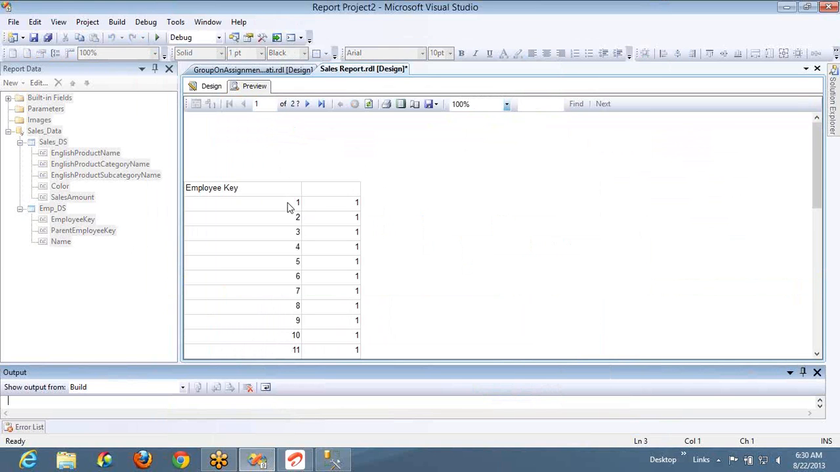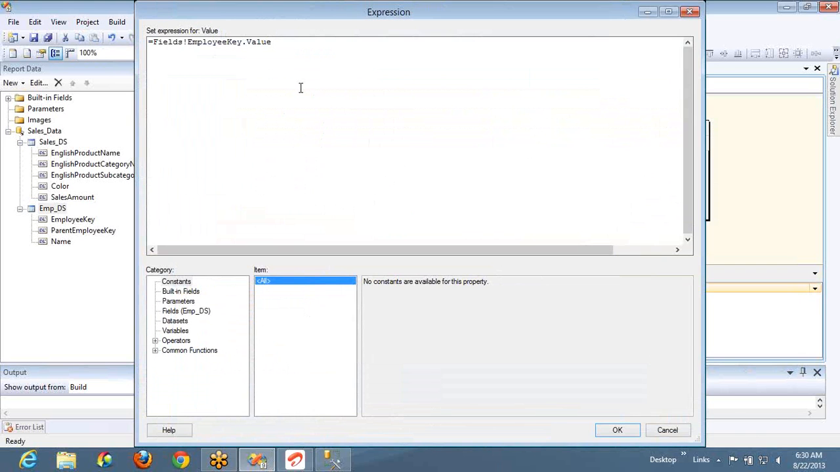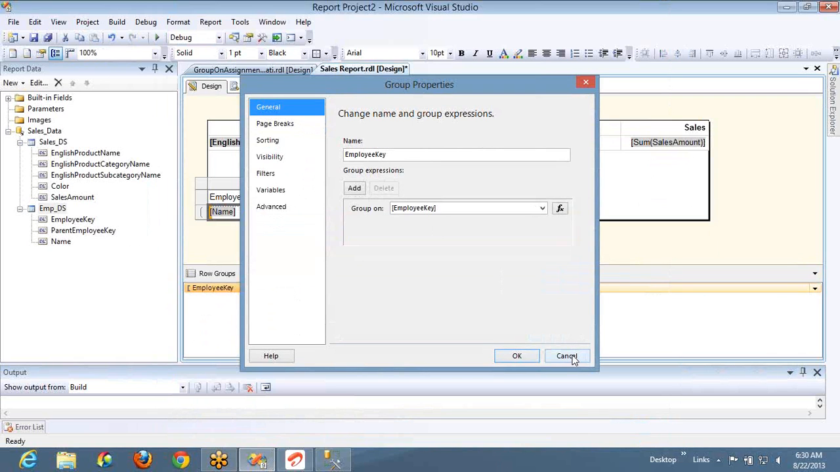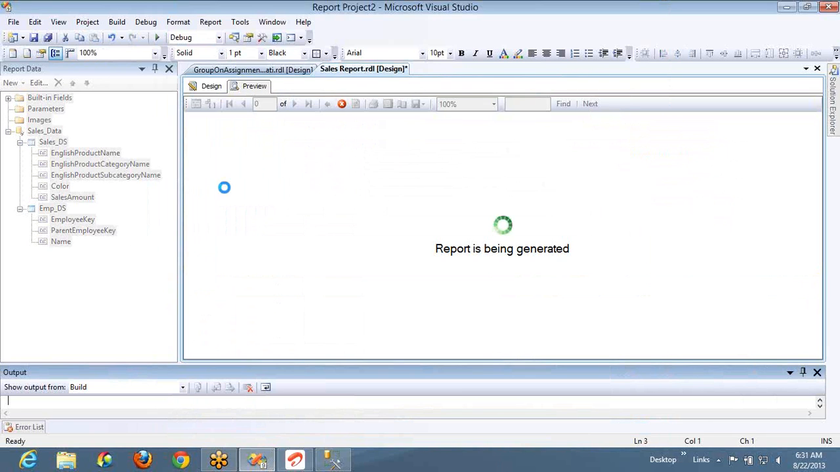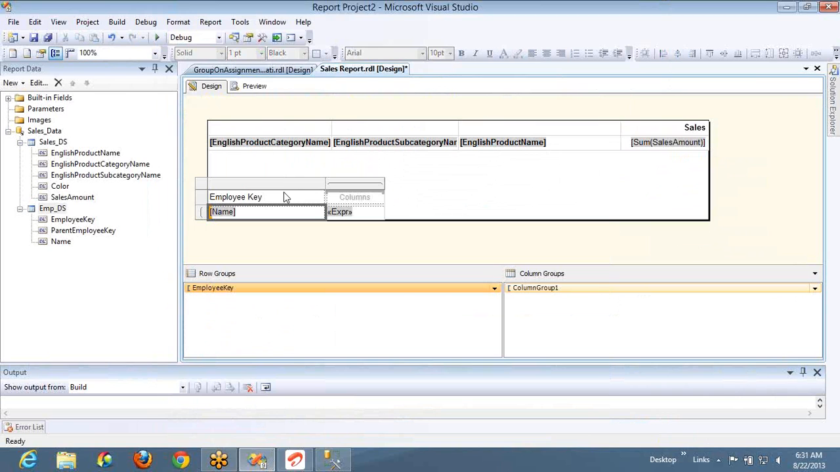So this will give you employee key and so on. Now let me change this expression alone to name. The grouping will remain on employee key, but it is showing name here, employee name. This is the employee name and this is the number of records for employee name. Fine. Okay, is it clear up to here, guys?